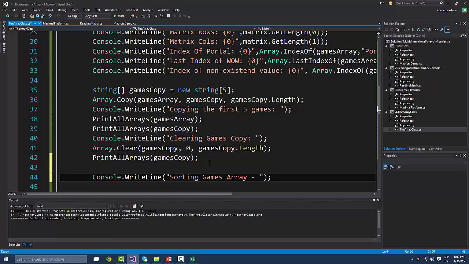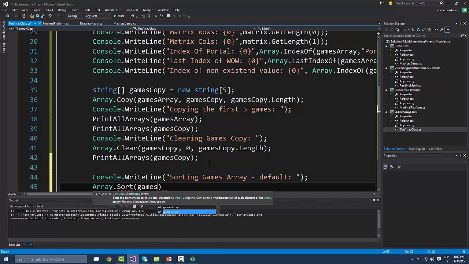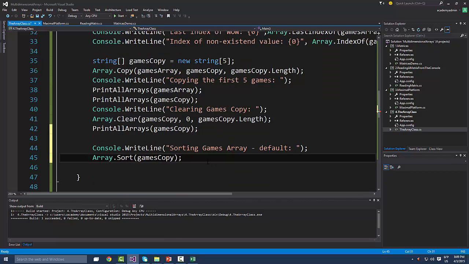array, default. So Array.Sort, and I just give an array, and that should be everything there. So games copy, and I want to print it afterwards as well. Oh, sorry, not this one, but games array, and I just want to print it afterwards, see what happens.